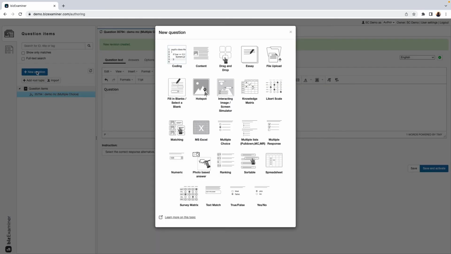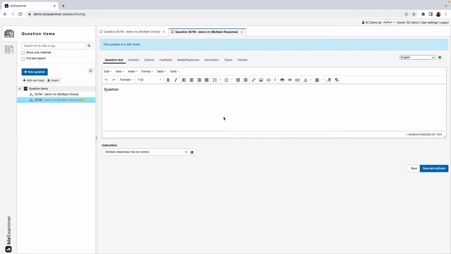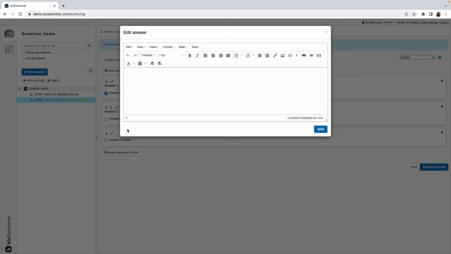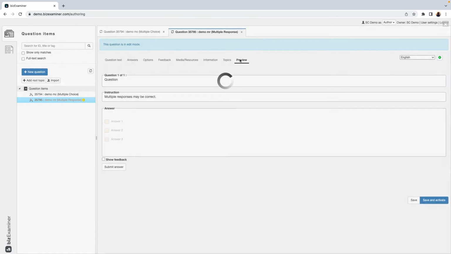We will create a second one as multiple response. It's mostly the same, like with multiple choice. I also add a third answer option. And now I'm able to define multiple answer options as the correct ones. Now I'm checking the second and the third one. And in the preview section, I also try if it works as expected. And by click on save and activate, it's ready. Now we have two question items in the so-called topic question items.